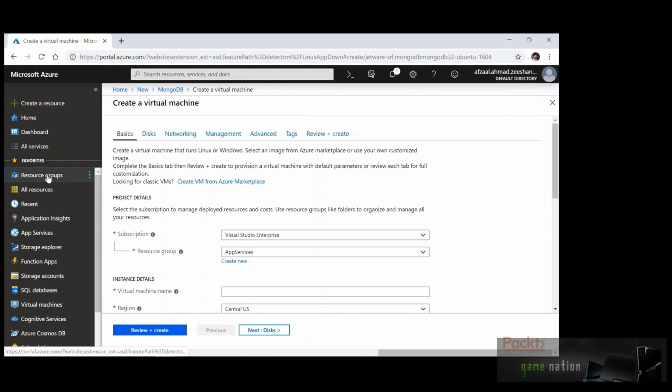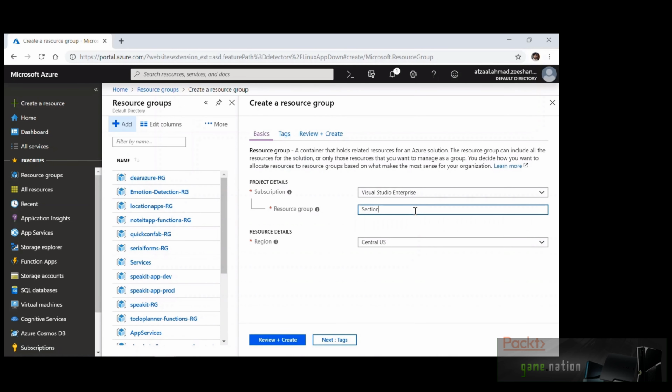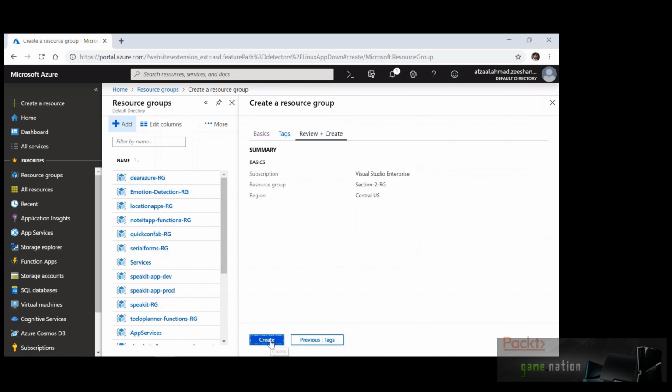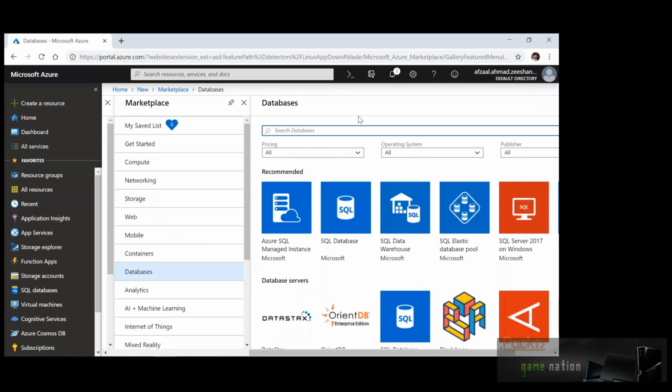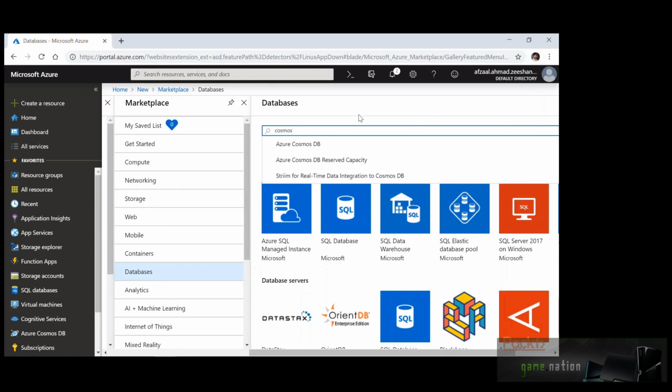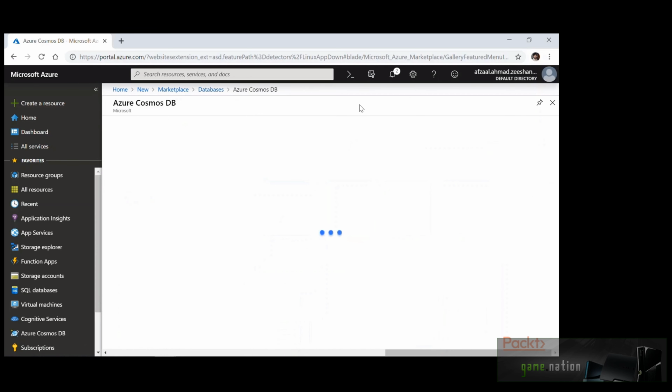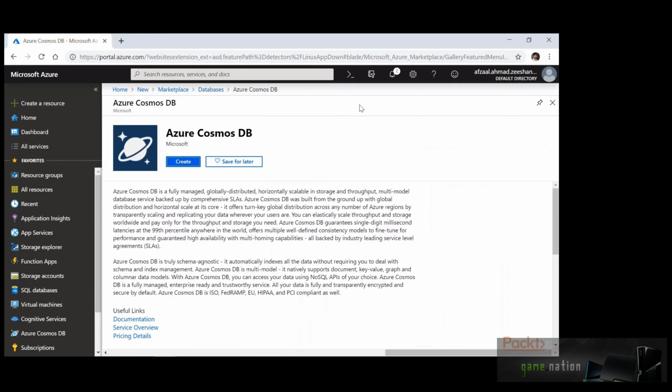Like always, we will go ahead, create a new resource group, and then proceed with the creation of the MongoDB instance. Instead of MongoDB, this time search for Cosmos DB. When you start typing Cosmos DB, Microsoft Azure will continue to provide you with some suggestions. You can open up the instance, review the information, and then click on Create.